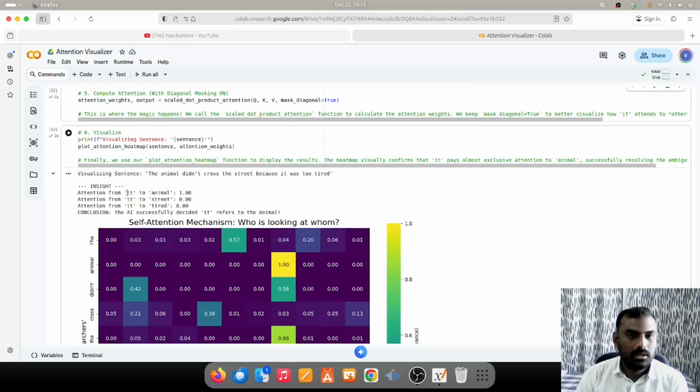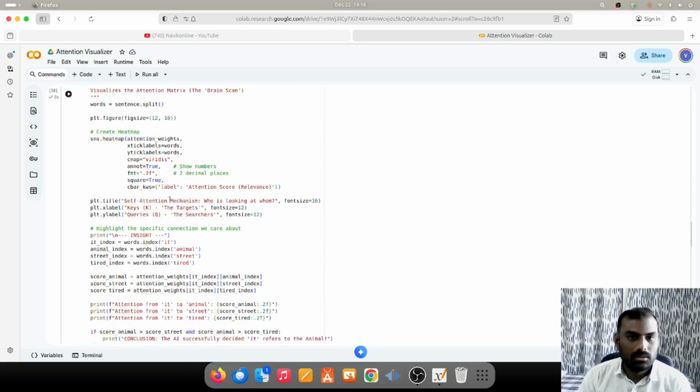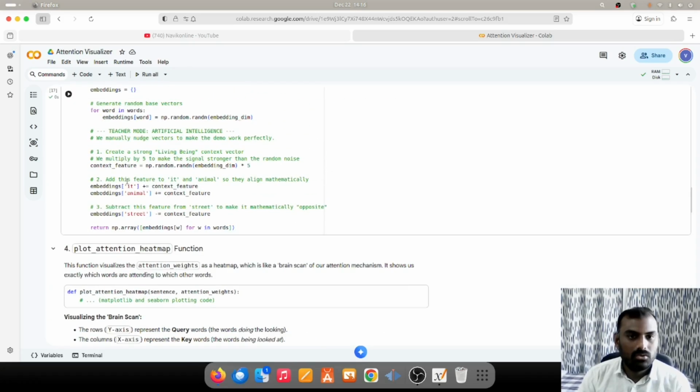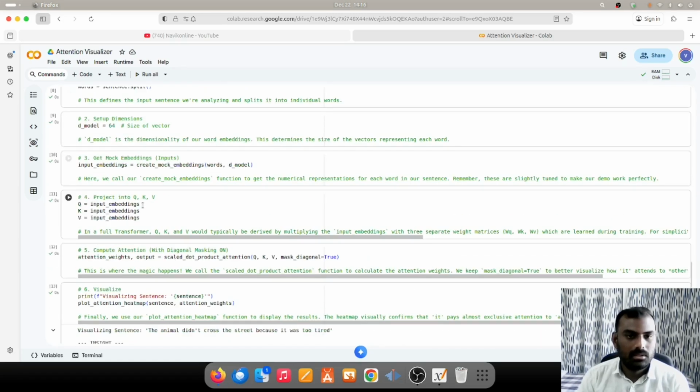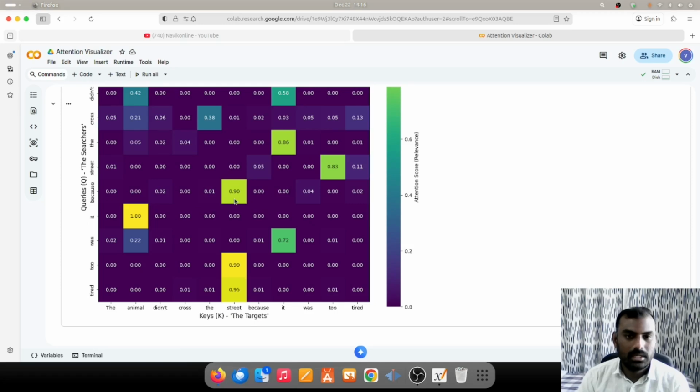You can see here "it" and "animal" have the highest score of 1, and the other two have 0 value, which means those are not related with each other. As we have tuned the sentence here, you can see we have tuned it to have a strong relationship between "it" and "animal". Right, so this is the heat map.